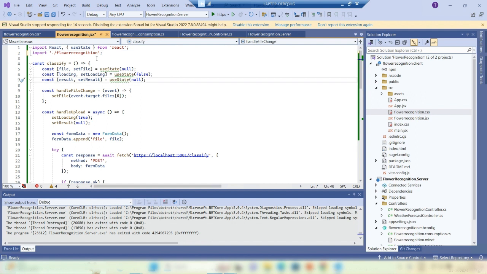Okay, so we imported our CSS. Now we're creating a method. We will change the method name to flower recognition over here, right? This method will be returned, right? So what we are doing is we are creating three sessions.